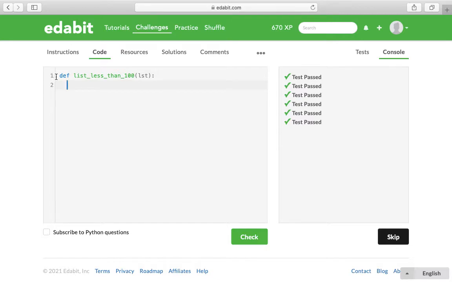Edabit always gives the syntax for defining a function. They give us a name and the argument it takes. So we just have to come up with the code. So in this case, we want to find out the sum of the list. If it's less than 100, it's going to return true.